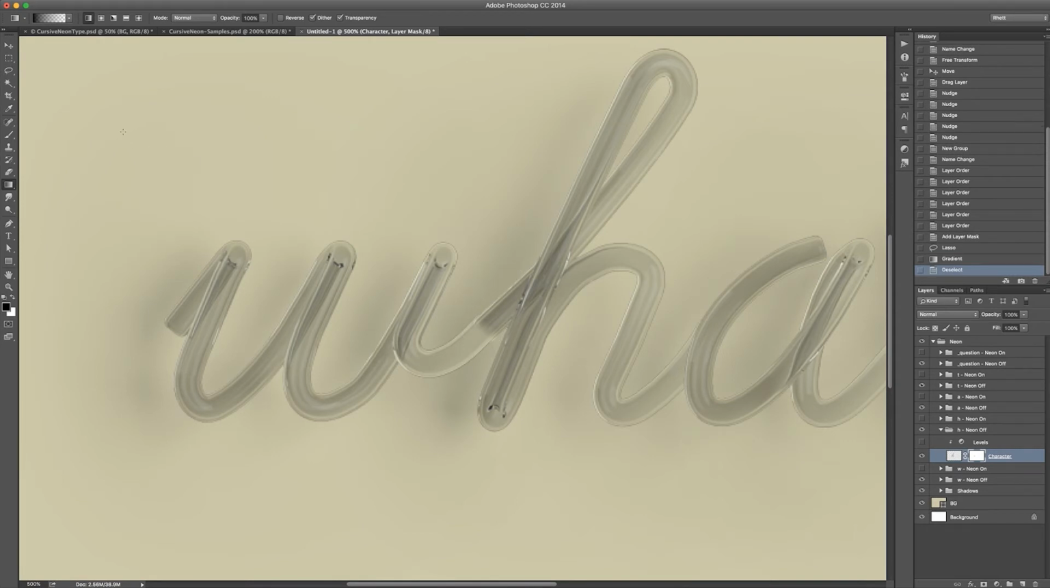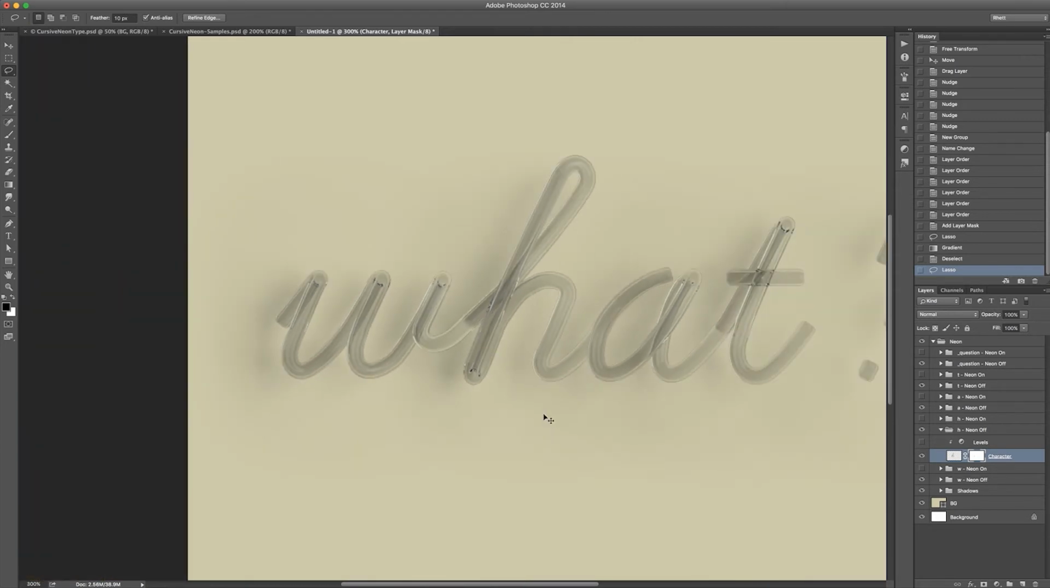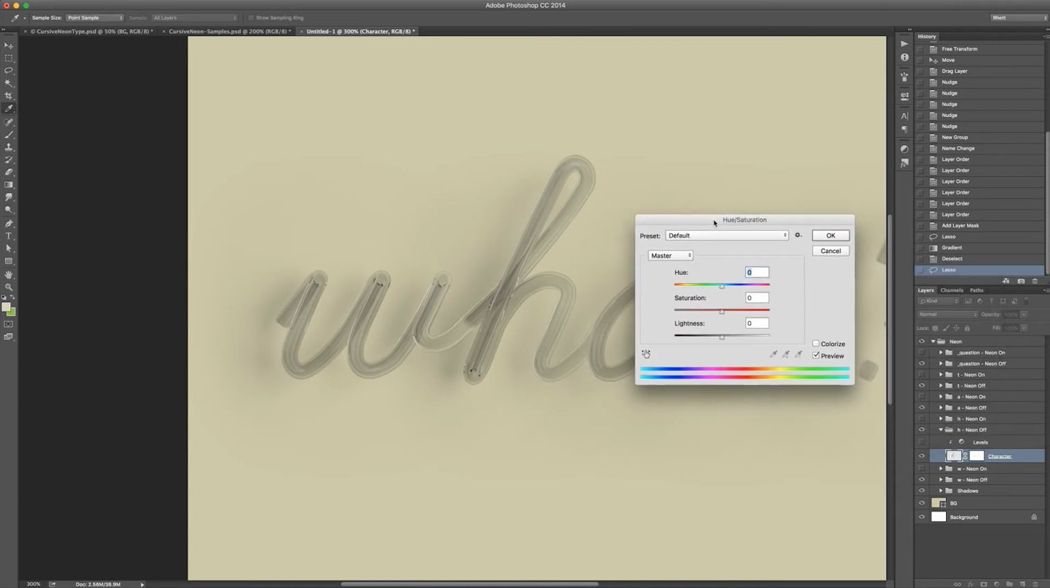So next, what I'm going to do is select with the lasso tool again, maybe give it a feather of about 10 this time. Select the same area, but this time I might hide that selection tool. This time I'm going to adjust the lightness and the saturation. So take it off the layer mask selection, select the actual layer. I'm going to hide my selection and bring up the hue and saturation dialog box.